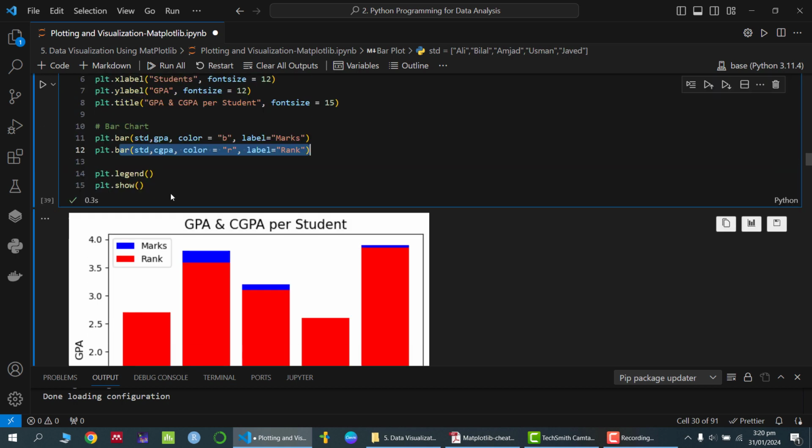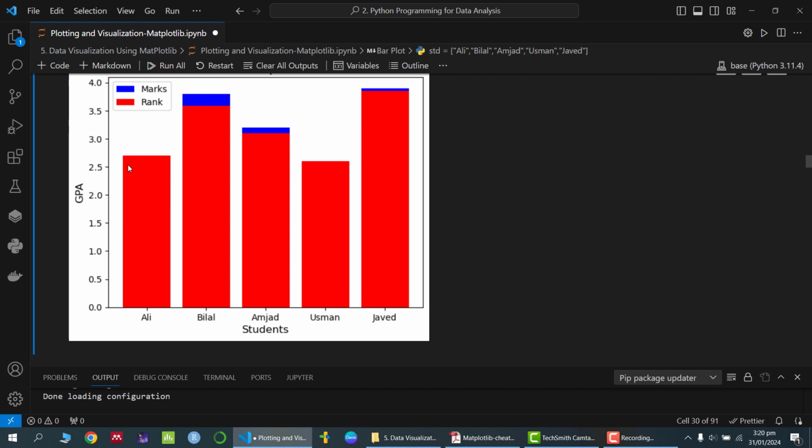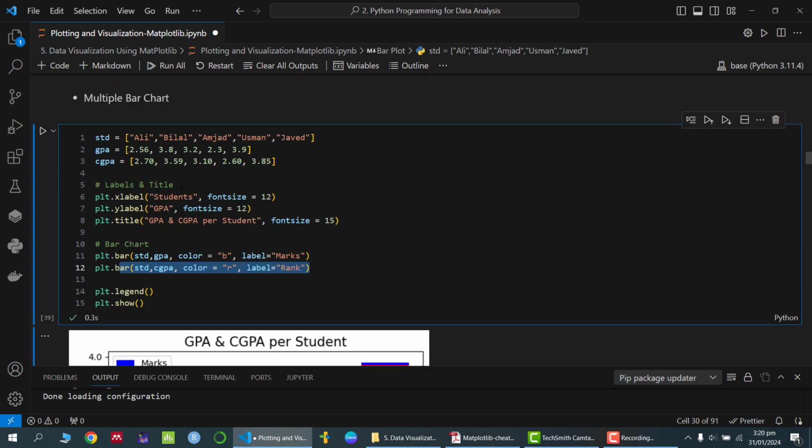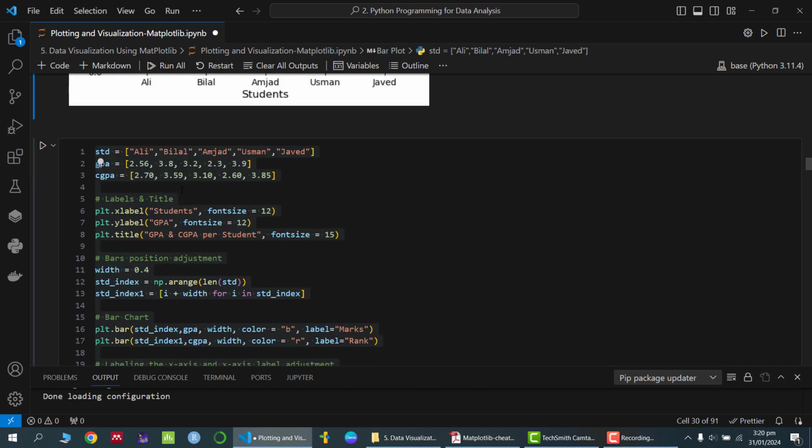So how can you control it? Because I want the blue bar to be shown first, and after that the red one should be shown. So we are going to use a little bit of a trick. How can you do that?